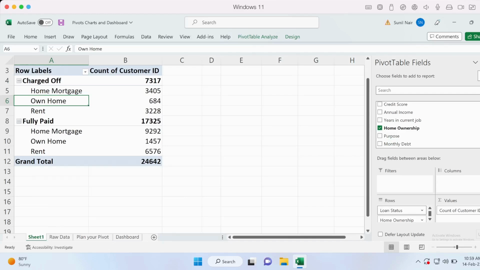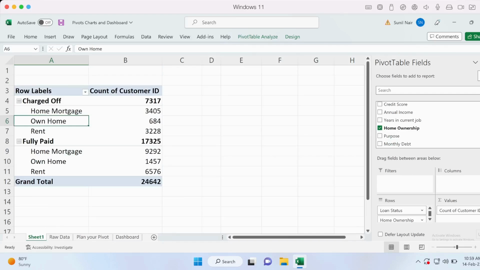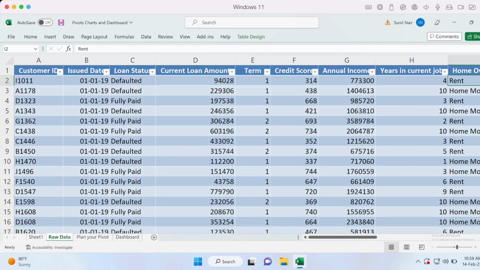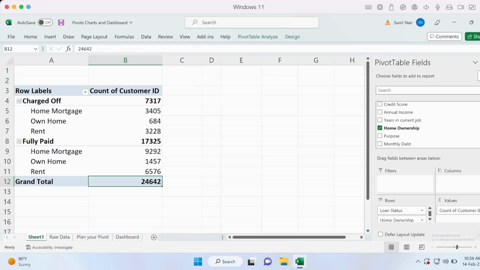So pivot tables can be made really complex, but we'll just explore one more aspect of this before we wrap up this video. So we have one section that we have not looked at, which is filters. So now if you look at it, it's basically showing the summary of the entire data. So if I go into this data set, there are 24,642 rows. So this summary here is shown for the entire data set for all the rows.